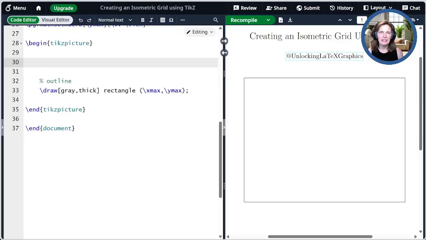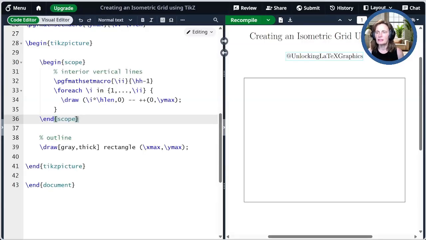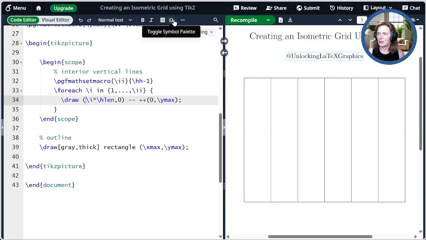We're going to do this inside of a scope, but I won't explain why just yet. We'll use loops to create the lines. So let me paste the code so that you can see it here. We're going to loop from 1 to hh minus 1, but we need to calculate this hh minus 1 before the loop using a pgfmathsetmacro command. So I'm just setting that value to be ii. And then we draw each vertical line, starting at a point that is a multiple of this horizontal segment length, and then going up a distance of ymax. When we compile that, we get our interior vertical lines.